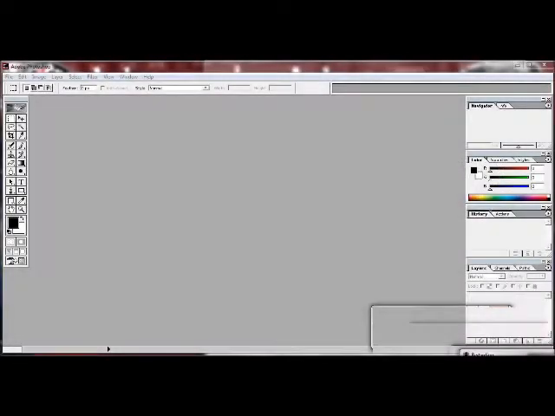Hello, and we're going to start on Adobe Photoshop lesson. Your first lesson is lesson 2. Before we get started, I'm going to show you the basic layout of Adobe Photoshop.